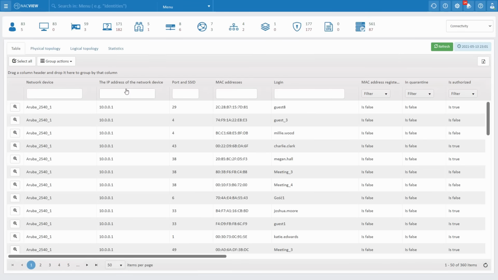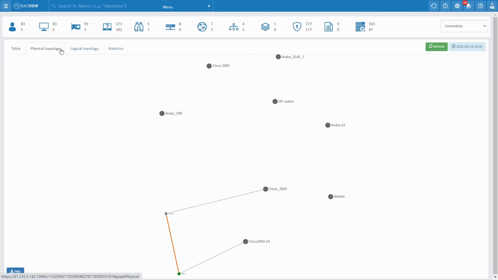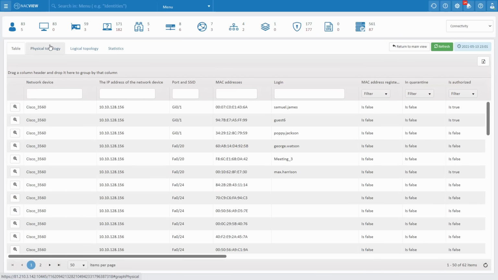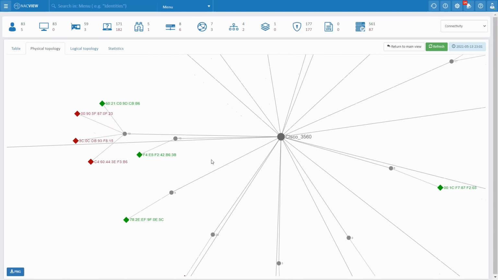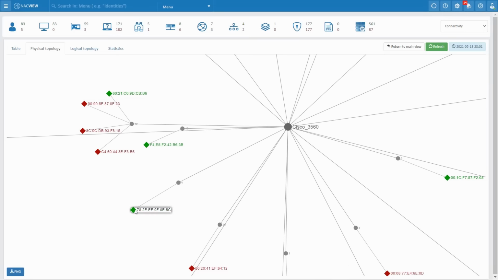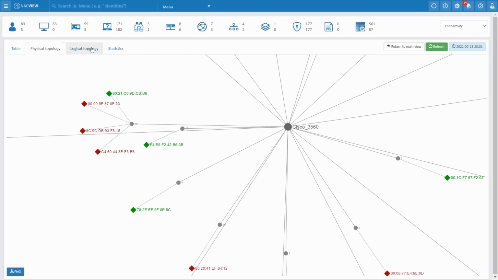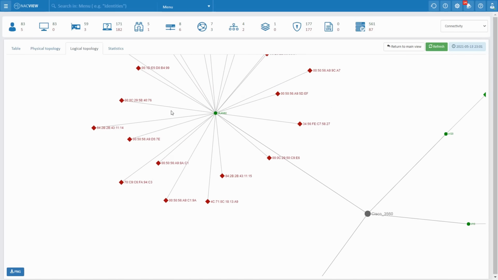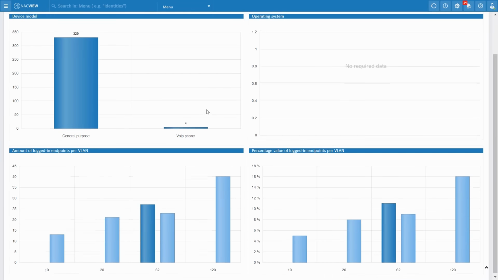In connectivity, you can check what devices are in your network at the moment using a table, which you can filter in a console or download as an Excel file, or using physical topology, where you can easily check what devices are connected to which ports. Clicking on MAC address or port, you can easily display more details. Logical topology to see how VLANs are connected, and statistic preview to see what kind of devices are in the network and how VLANs are loaded.